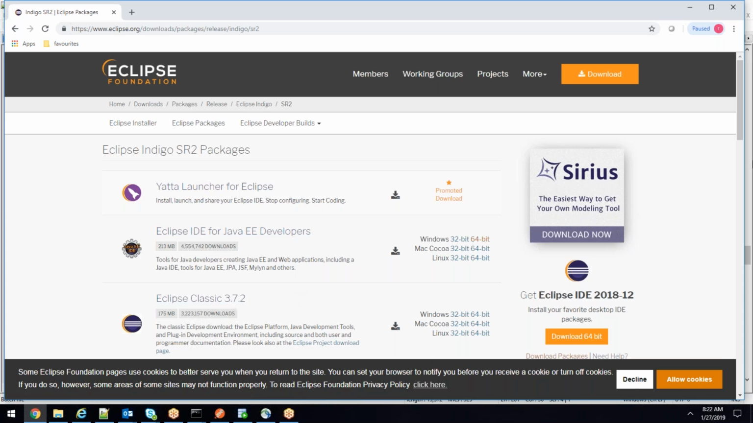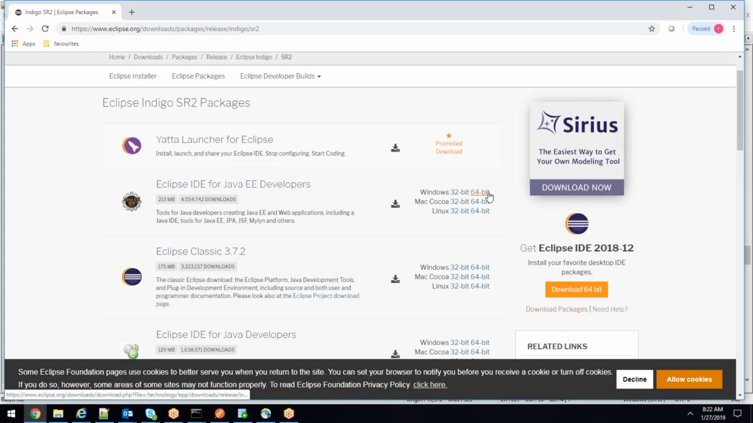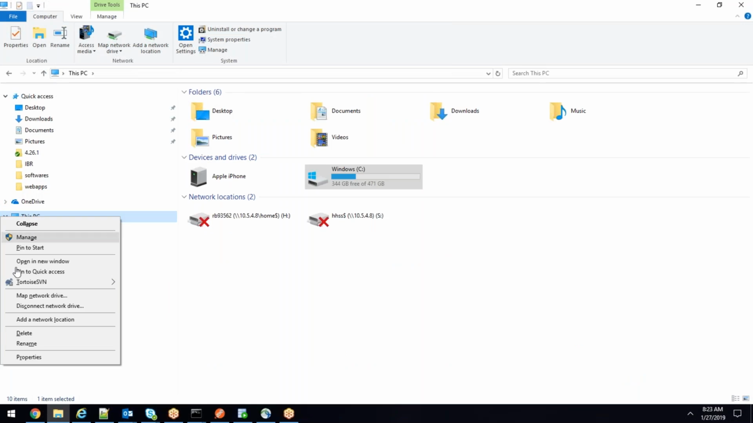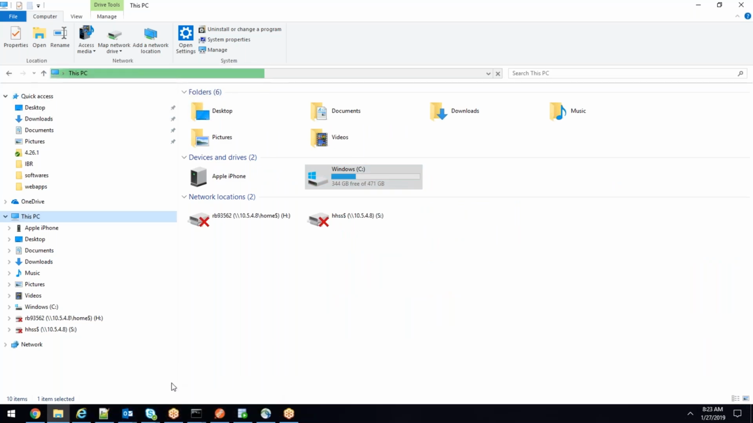I believe most of the people might have downloaded this, correct? Yes. If you download the Java developers or classic version or C++ developers or any other developers, you don't get those dynamic web project features. So you have to download this particular version, Windows 64-bit. I believe everyone's laptop is a 64-bit operating system, right? If you want to check the bit, right click on This PC, then properties. Here you can see 64-bit operating system. So yours is a Windows laptop with a 64-bit operating system, so you have to download the Eclipse IDE for Java EE developers for 64-bit.